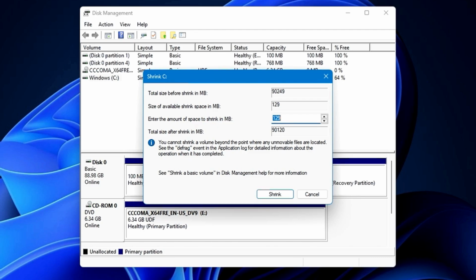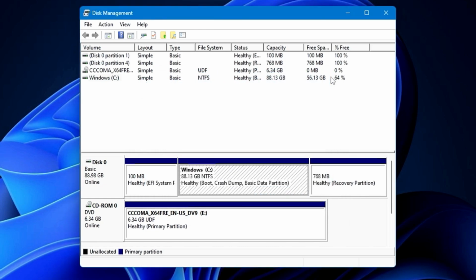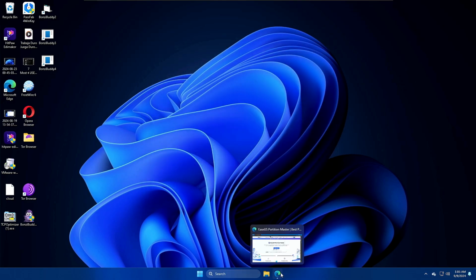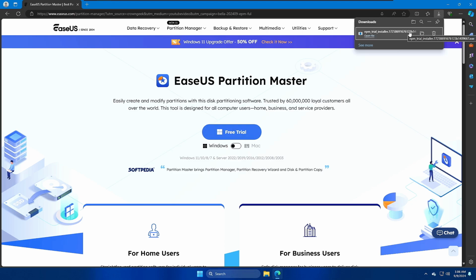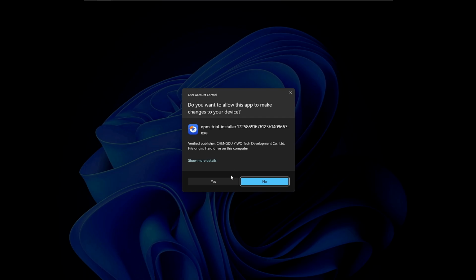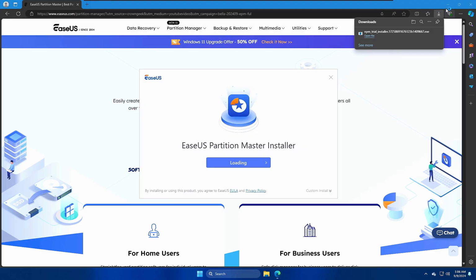That is a very powerful method where we will be using a third party tool by the name EaseUS Partition Manager. So close everything and you will be getting the link in the description. You will have to come to this website, EaseUS Partition Master. You can download this for Windows or for Mac. We have to go with Windows, so we will keep Windows selected and click on free trial and click on OK. Click on the downloaded file, click on yes.